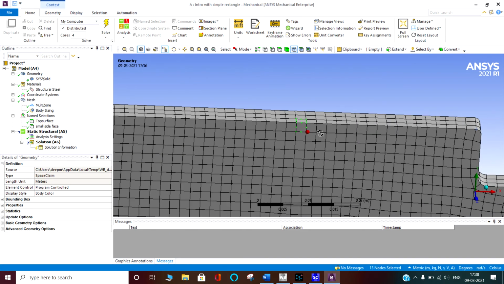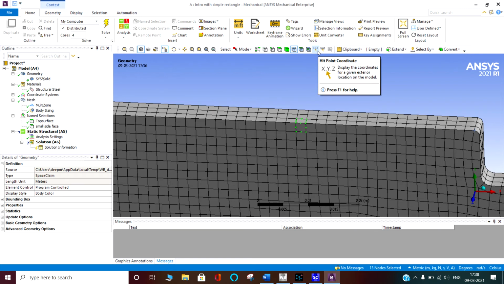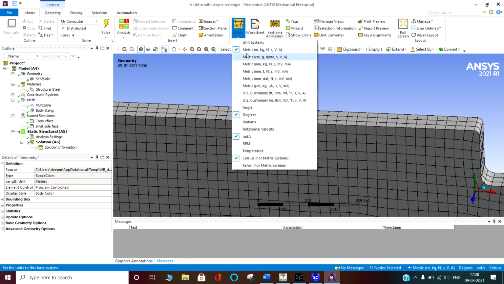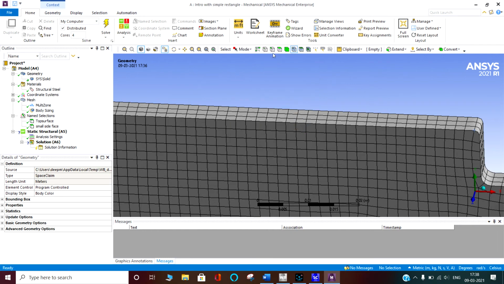Like this we can see the graphical XYZ hit point coordinate: where you click, the coordinate will be generated here. Like this you can go and see many things. Here you can see we have selected the home. There you can see the unit. We are using the metric unit: meter, kg, newton, second. If you want to change it, you can change it. See, millimeter, kg, newton. If I click it here, all units will come in millimeter.